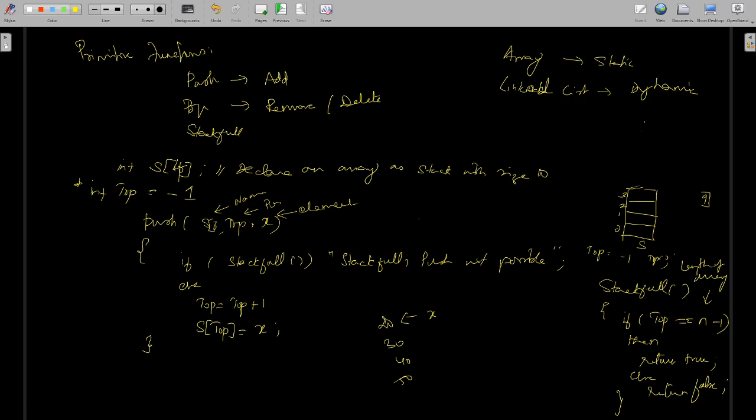I take the array as one of the parameters, the top pointer as another parameter, and the item to be pushed into this function. Now I check whether the stack is full. Whenever I try to add, I should confirm that the stack has some empty position to get this element added. So I first check for that condition. If the stack is full, then I simply say stack full and pushing is not possible.